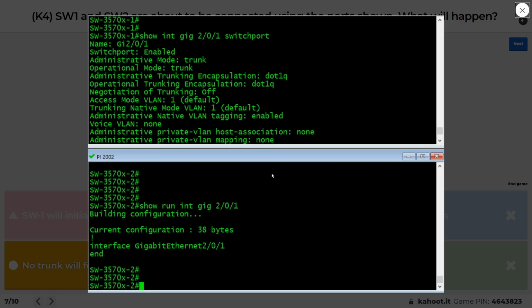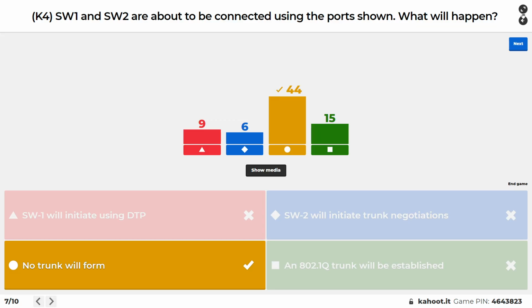Let's take a look at the media and determine why a trunk wouldn't form. What's wrong with this scenario? So this guy is, right there. Negotiation of trunking is off. By default, this interface is going to be auto. So there's just nobody asking anybody to start, and as a result, the trunk isn't going to form. Okay. This one was a little bit tricky. All right, clicking on next.